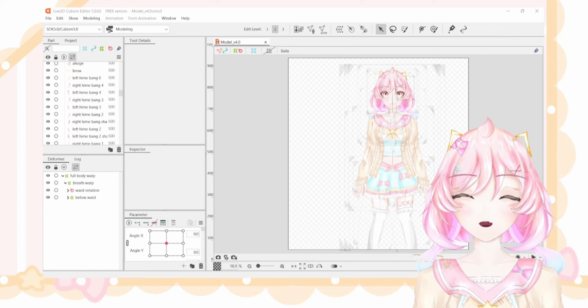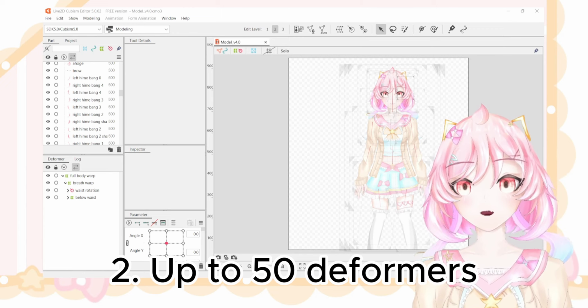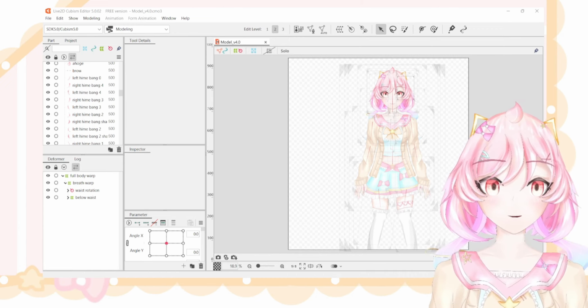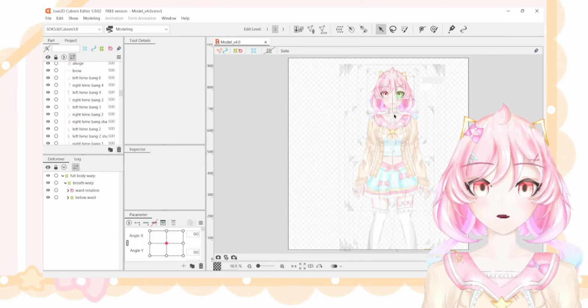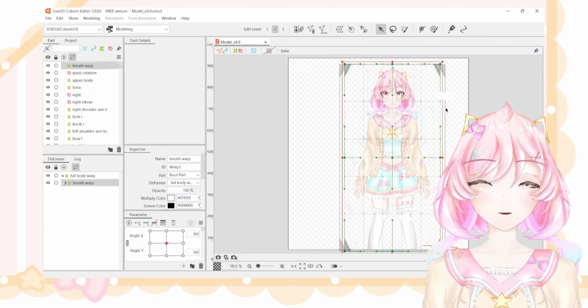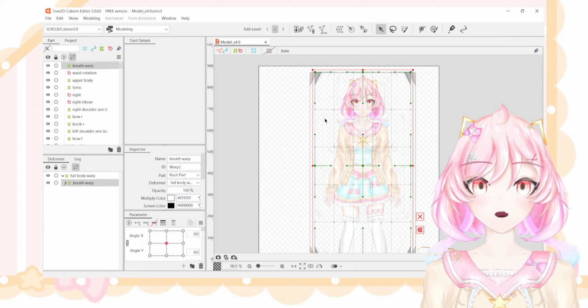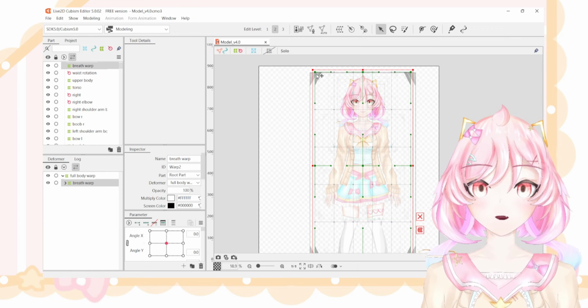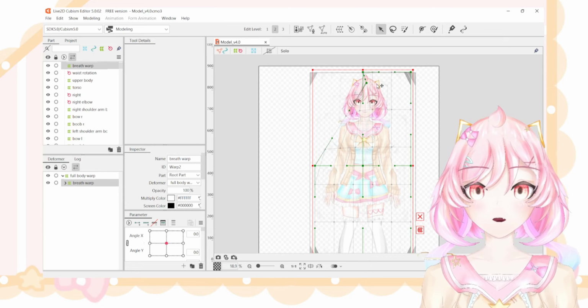Next up, there is a maximum number of deformers you can have. If you are new to Live2D and you don't know what a deformer is, let me show you real quickly. If we go here and let me click on my breath warp deformer, as you can see, I click on it and a bunch of lines and stuff start showing up. If I click and drag here, it moves me around.